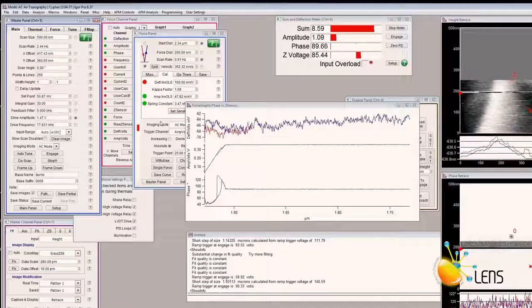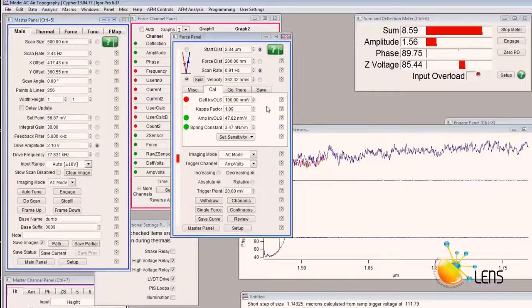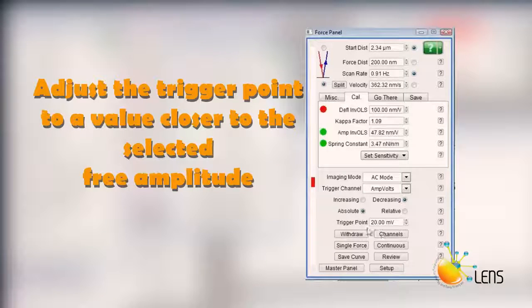Now I can increase the free amplitude. Before pressing the single force, I also want to adjust the trigger point. Because the amplitude is so large, by the time it decreases to a minimal value of 20 millivolts, the tip would have been damaged. So I choose a trigger point very close to the free amplitude, say about 1.49 volts. Now I can press the single force button.